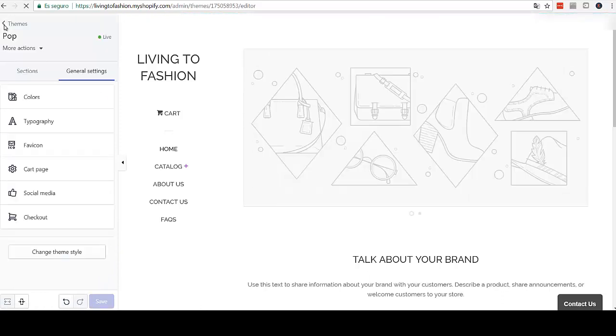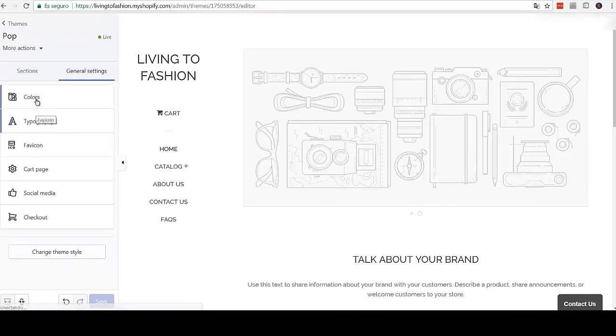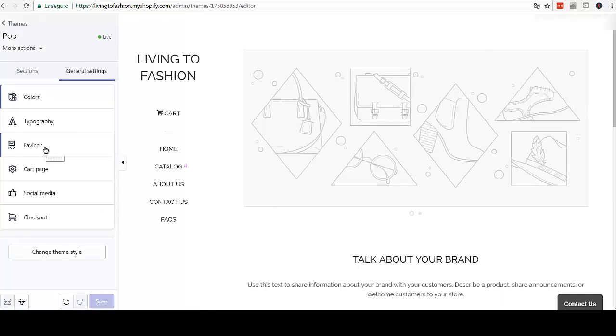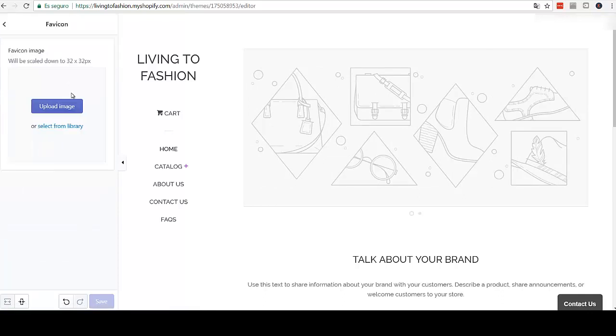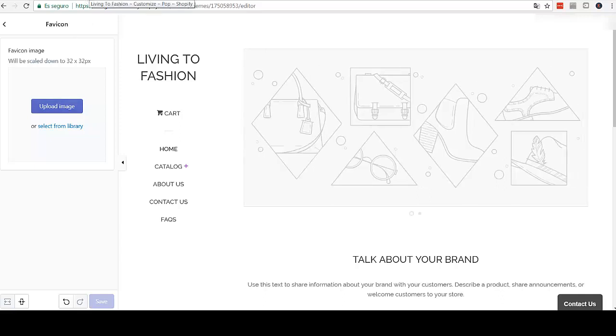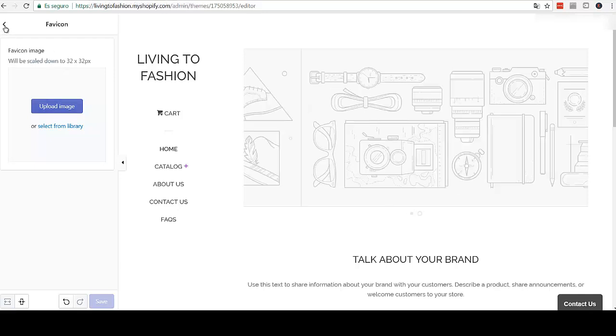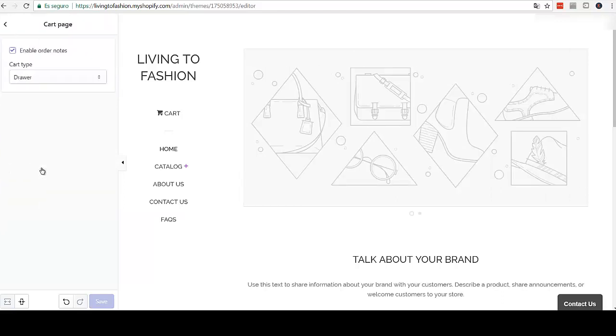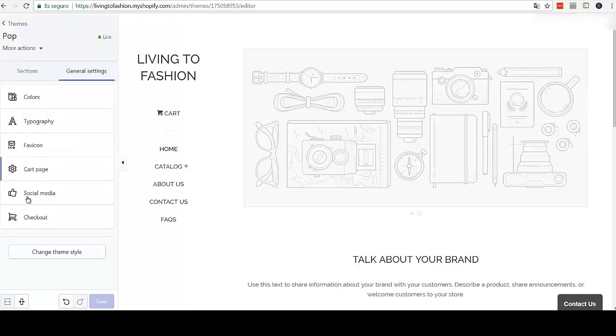Now let's go back. Okay, no. Let's go back here. The fab icon. If you have a fab icon, you can upload. The fab icon is this one that shows up here. Okay, this is the fab icon that it's gonna show in your store. I decided to leave it like that because I don't think that's very important unless you have your own logo and stuff. But the cart page, well, I just leave it like that.